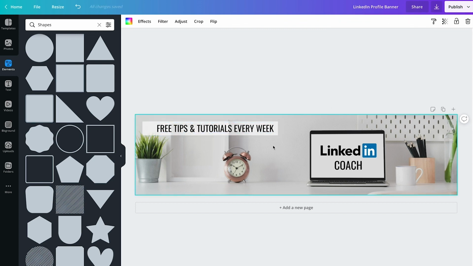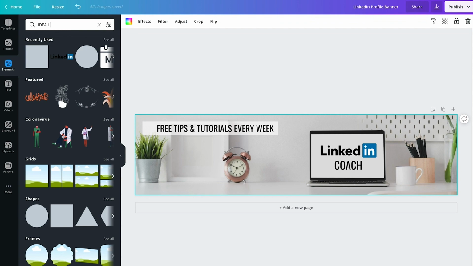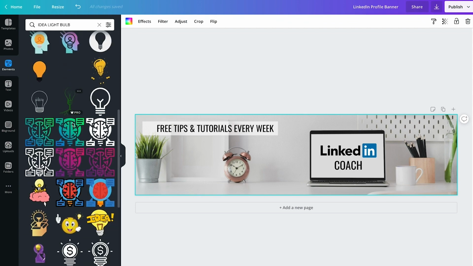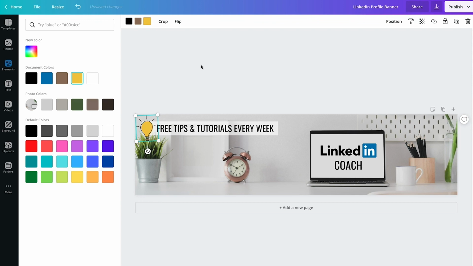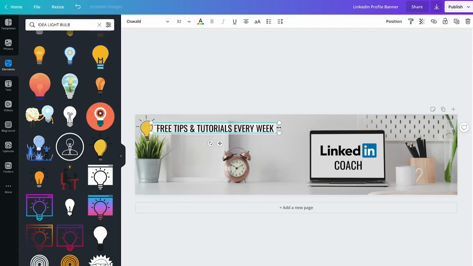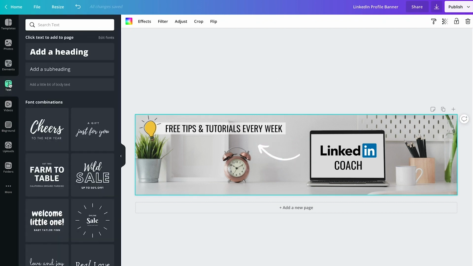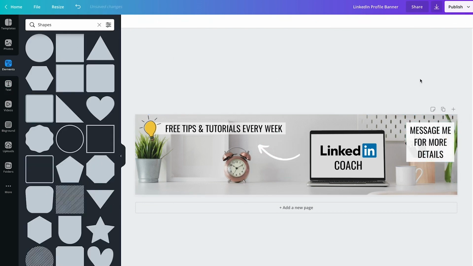So I feel like adding a light bulb to my design, so I'm going to go back to Elements and type in light bulb in the search box. I'll pick the one I like, and again, you can absolutely change the colors of it if you like to, but I'm happy with the yellow one. So let me just quickly speed this up whilst I add a few bells and whistles to my design.